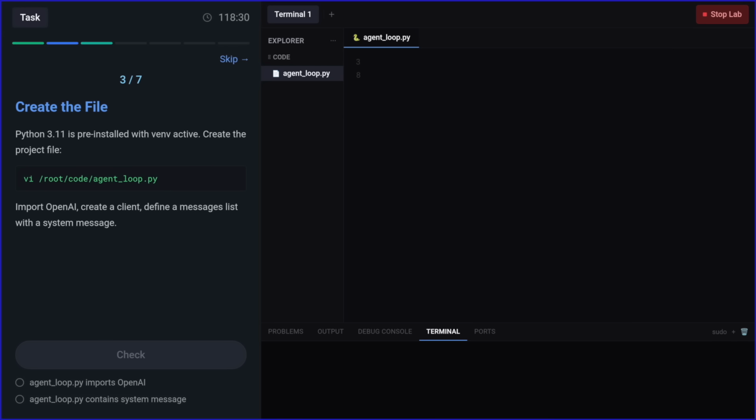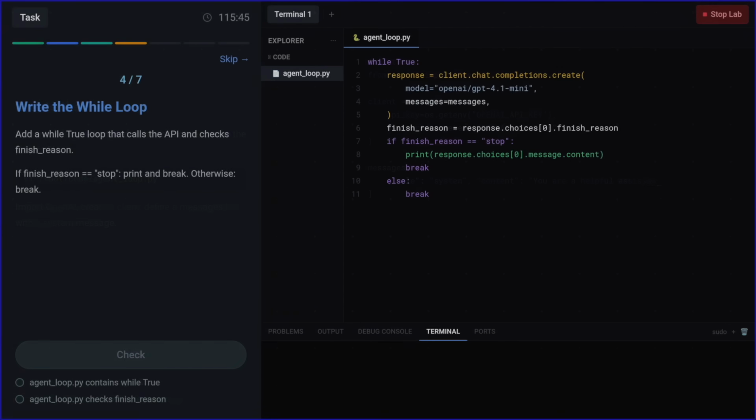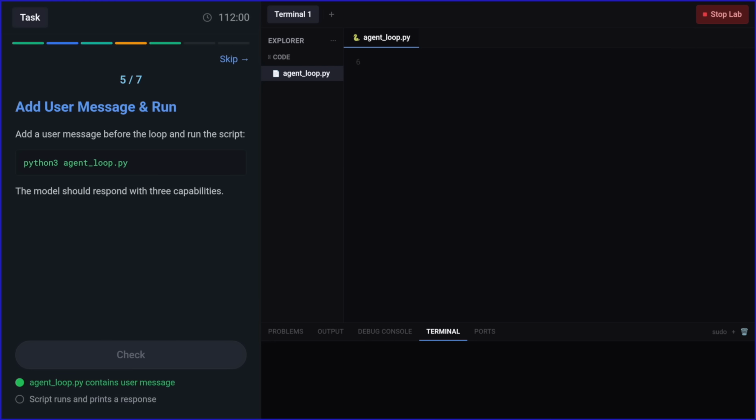First, you'll create a file called agent_loop.py. It starts with the basics. Import OS and OpenAI, create a client using your API key and base URL from environment variables, then define a messages list with one system message: You are a helpful assistant. Next, you write the agent loop, a while True block that calls client.chat.completions.create, extracts finish_reason from the first choice, and checks if finish_reason equals stop, print the response and break, otherwise continue. That else branch is where tool handling goes later.